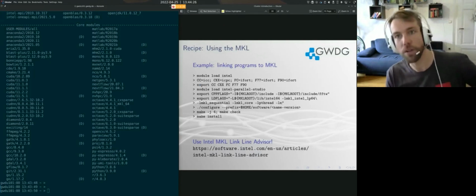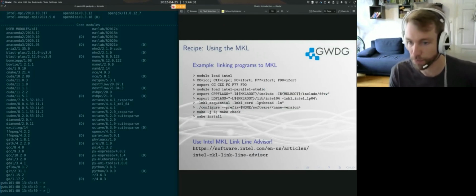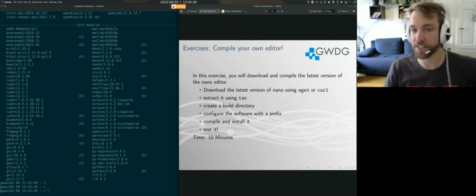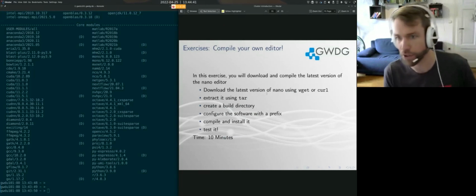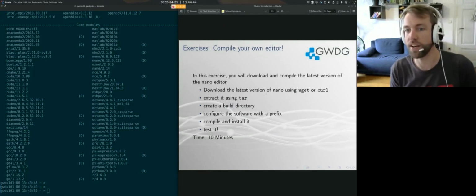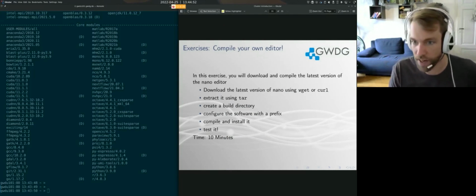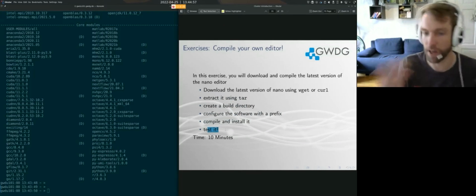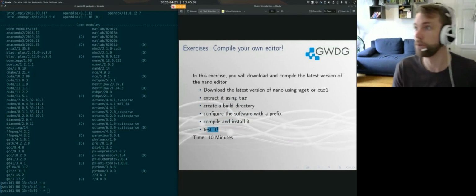Since I only have 30 seconds left, you can have a look here at how to actually do that. This is essentially a recipe for that. And here's an exercise which you can do in your free time in the next break, which is essentially about what I just did with GLAD, but try it with Nano. You can easily find the source online, download it, extract it, create a build directory, configure your own prefix, compile it and install it, and then run the newer Nano. And Nano made a lot of progress in the time.